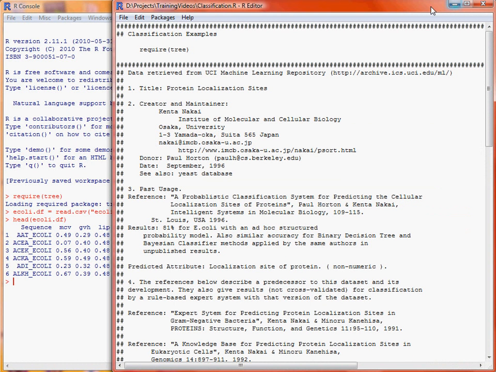Within R, there's a library called tree, which allows you to use the function tree to do classification trees. The first thing we would do is make it available using the require command, and then we're loading in a data set that's been taken from the UCI machine learning repository. As it says in the title here, protein localization sites, with some information about who provided the data.